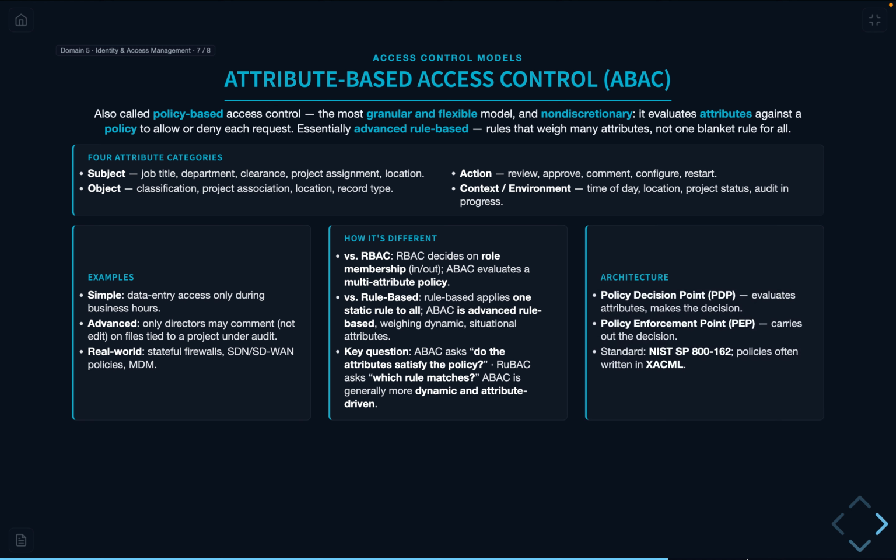The overall architecture of the attribute based access control model includes a policy decision point and a policy enforcement point. The policy decision point evaluates the attributes and makes the access decision, and then the policy enforcement point, that is PEP, carries out the decision of the policy decision point. NIST has a special publication, 800-162, which is related to attribute based access control, and these policies are written in XACML, or extensible access control markup language.